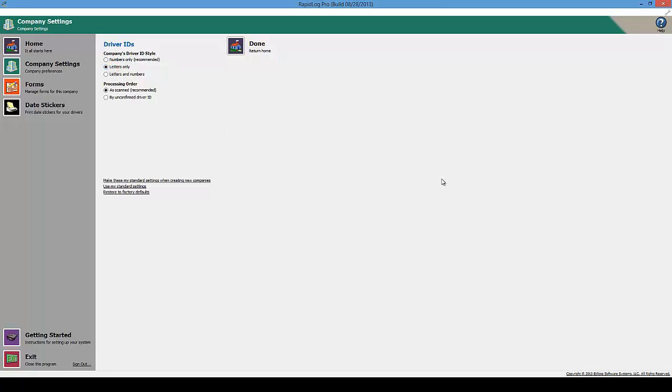So the next thing that we'll cover is the processing order. And essentially what this is asking is, do you want to process these as you scanned them? So the first image that you scan through will be the first image you'll see in RapidLog Pro. Otherwise, you can set it by unconfirmed driver ID. So when the program imports those logs into RapidLog Pro, and it does the auto read step, it's going to try to read those ID numbers for us.